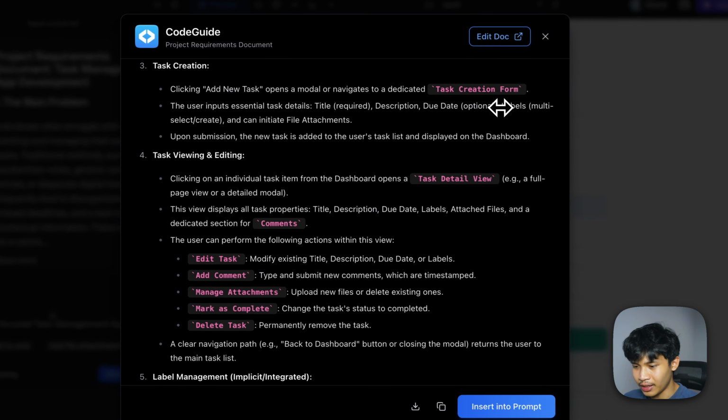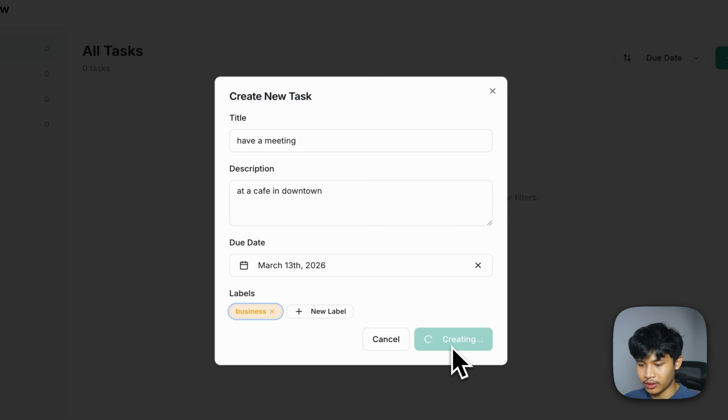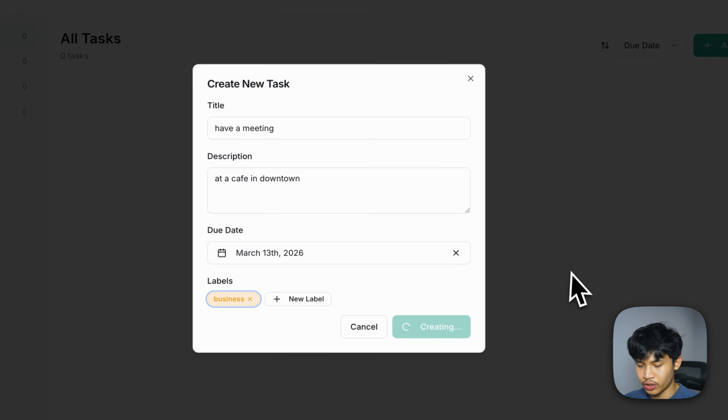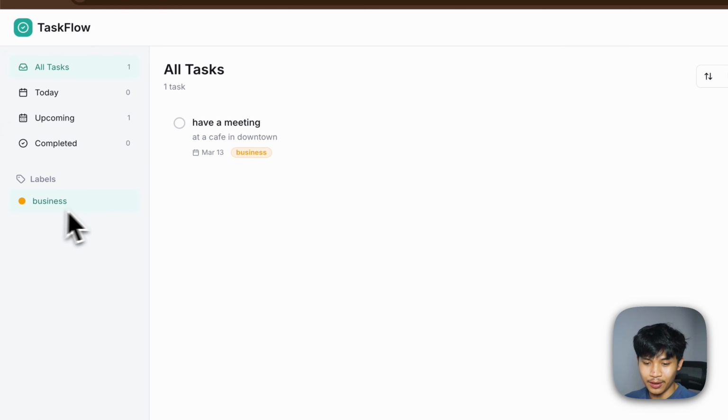Yeah, you can see here labels, which are like categories. That's really good. And let's see here. Let me make it a different color. And let's see, it's a business meeting. So let me just make a business label. So let me just create the task. And that should be good. Okay, that's created. And you can see here now on the left, there is a label.